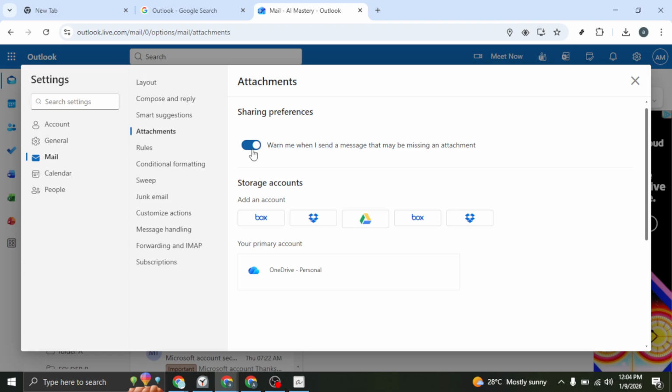For example, when you attach something stored in the cloud, Outlook can warn you if the link's permissions might prevent someone from opening it. Enabling this saves troubleshooting time and helps you avoid the back and forth of permission requests. It's especially useful if you often share documents with people outside your organization.